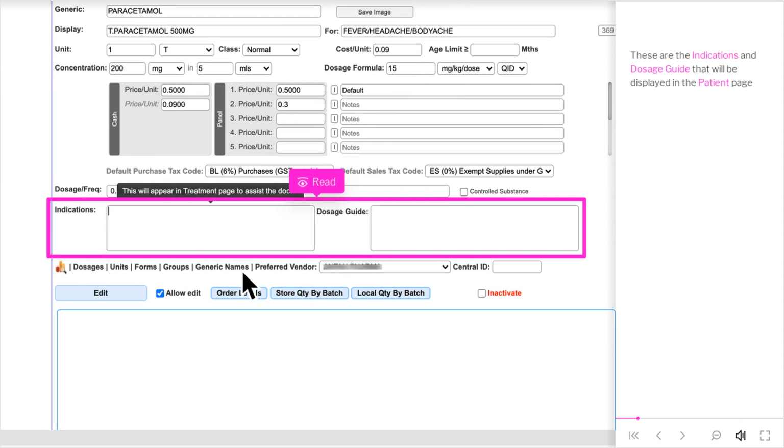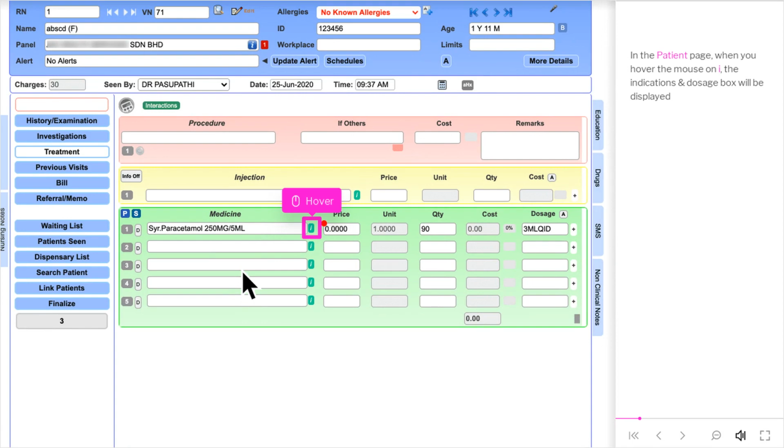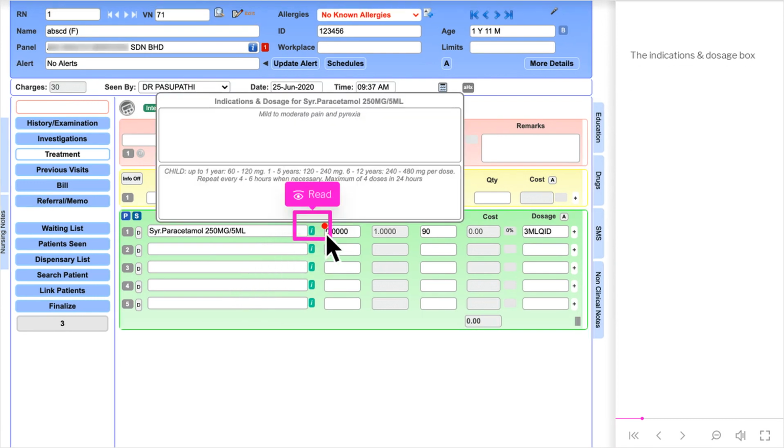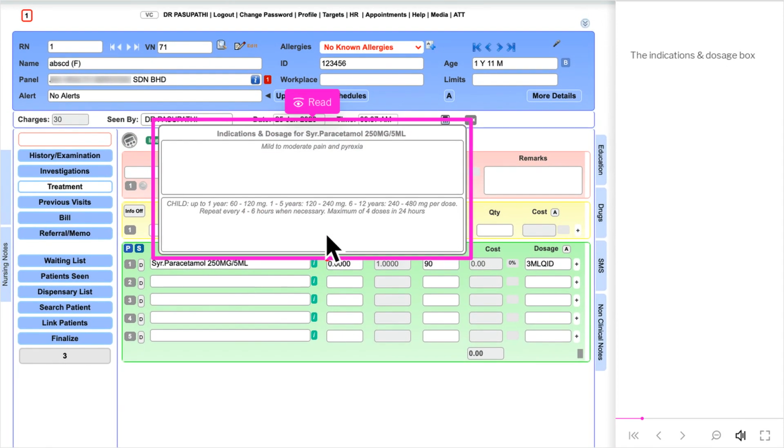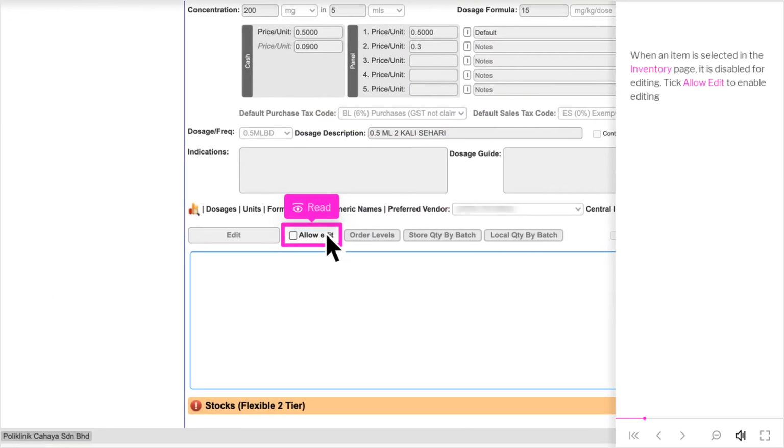These are the indications and dosage guide that will be displayed in the patient page. In the patient page, when you hover the mouse on I, the indications and dosage box will be displayed. The indications and dosage box. When an item is selected in the inventory page, it is disabled for editing. Tick Allow Edit to enable editing.